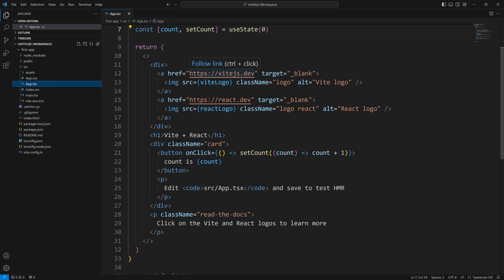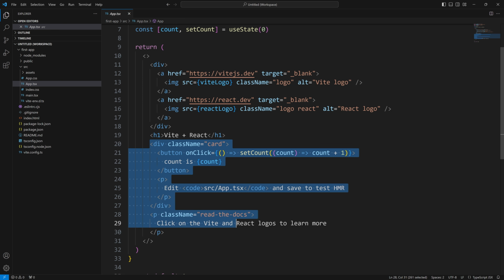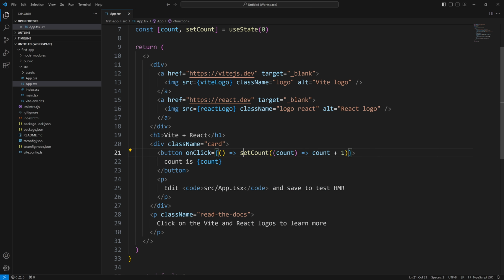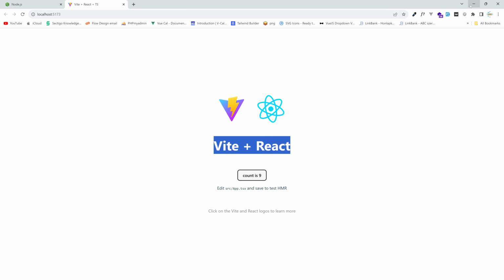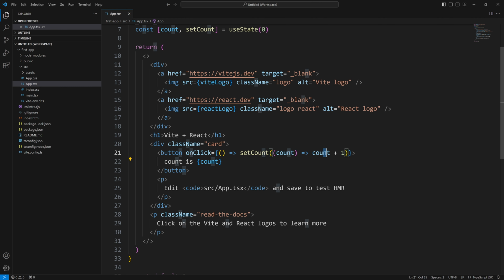So here are our 2 logos, and here is our text, and here is our counter component. As you can see, this is the button and we show the current count. So here's the text, here's the counter. Anytime we click on it, the counter adds 1 to the current count.